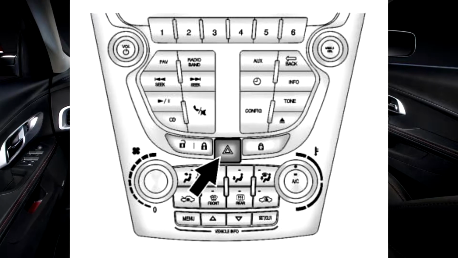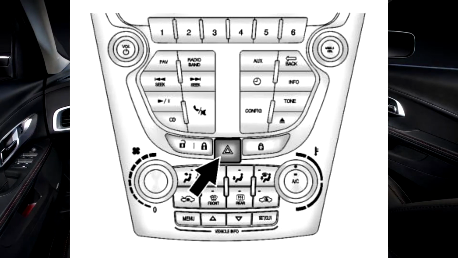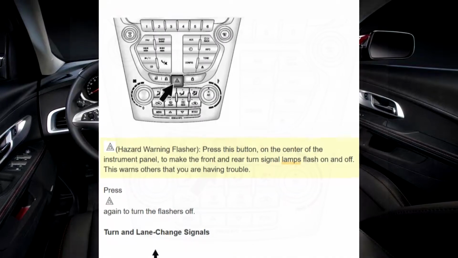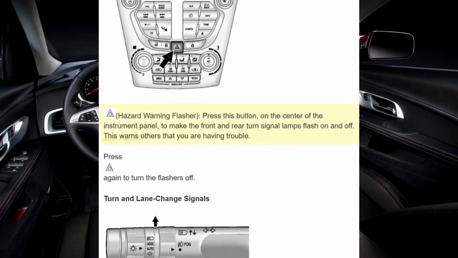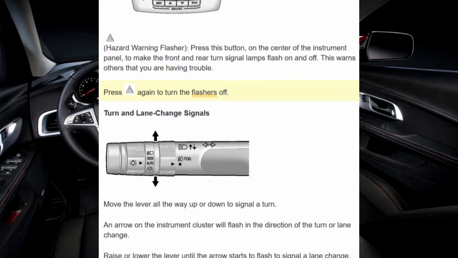Hazard warning flashers. Press this button, on the center of the instrument panel, to make the front and rear turn signal lamps flash on and off. This warns others that you are having trouble. Press again to turn the flashers off.